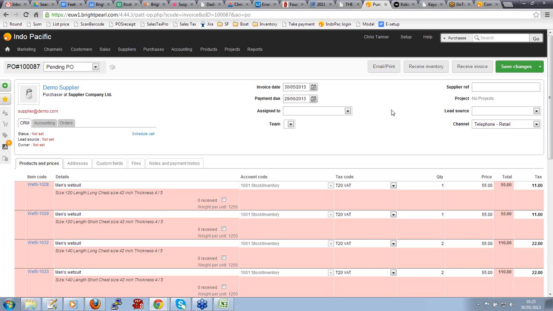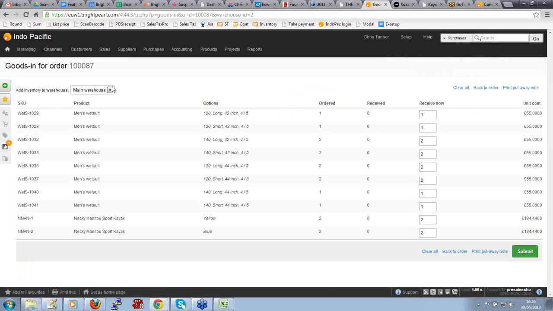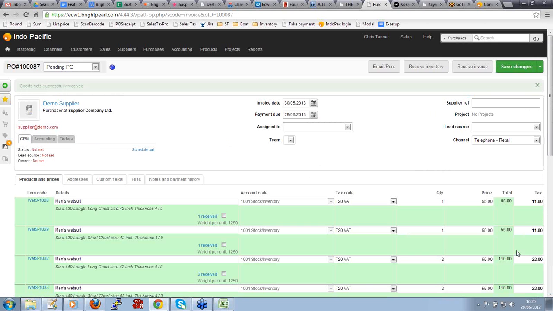So let's receive the inventory on this purchase order. We'll receive it into our main warehouse, and let's say we've received everything apart from the 120 long 44-inch 4.5, and we haven't received any of them. Submit that, receives all the inventory in. We can see that the purchase order is only partially received. So that's blue rather than green.